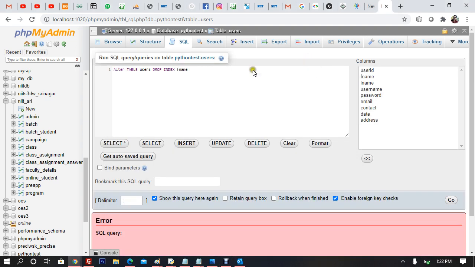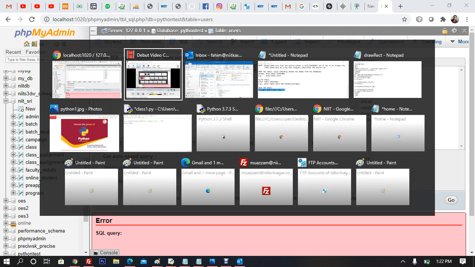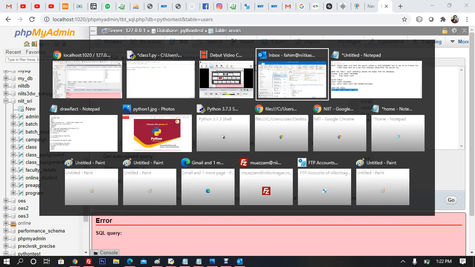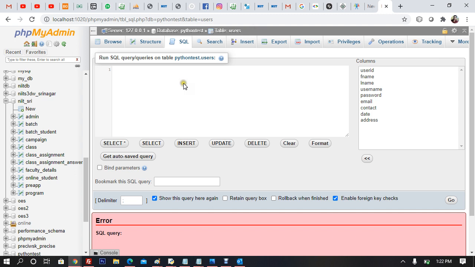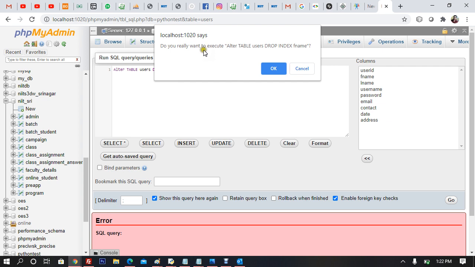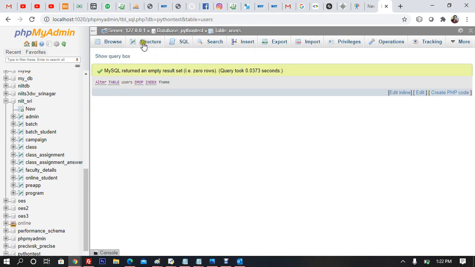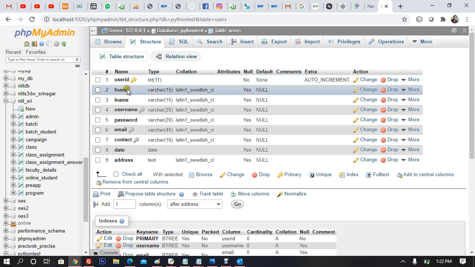All right, let's resume. So now what we had to do, we had to drop this index. So I'll write it down on the notepad so that you can actually see this. Alter table users drop index on f name. The unique key index that you have created, you're dropping it on first name. So let's run it. Do you want to really execute alter table? Yes, I want to execute. And now go to the structure and you can see that we have dropped the unique index on f name, right? And this is how we can drop the index. You can add the index, you can drop the index, right?